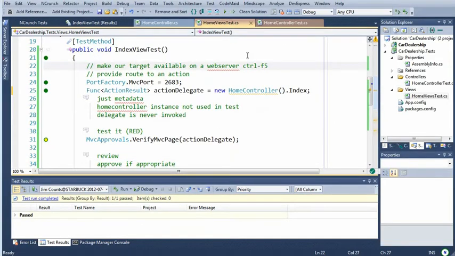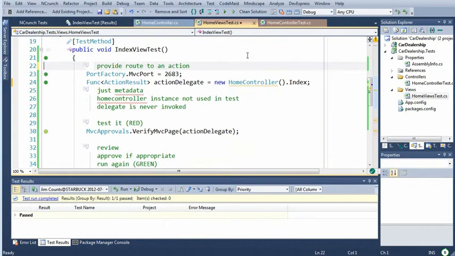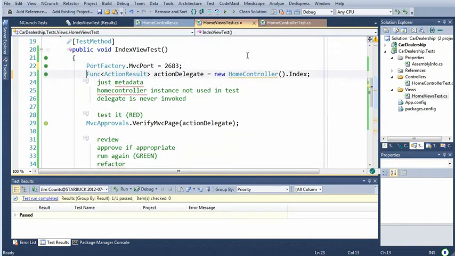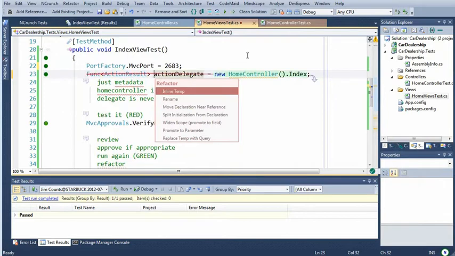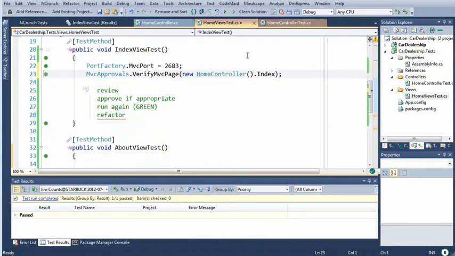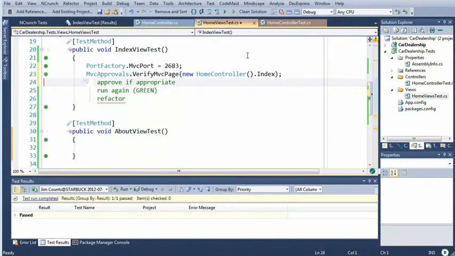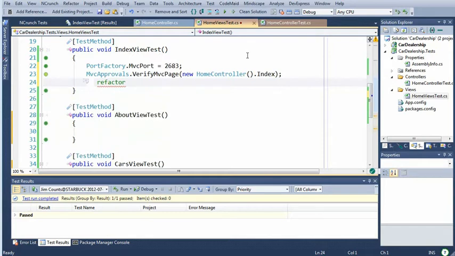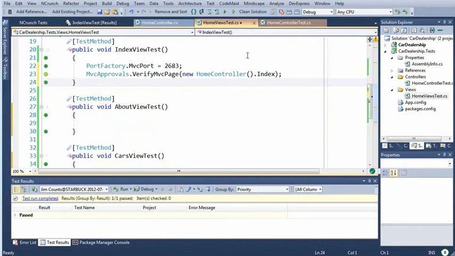So we don't need any of these comments anymore. And we don't need this delegate either. This can just be inline. And we have some more comments we don't need. And we did review it, and we approved it, and it was green. And we didn't look at any refactoring, but we'll kind of see what that looks like as we go. So we've cleaned that up. We've gotten it down to a couple of easy-to-read lines.